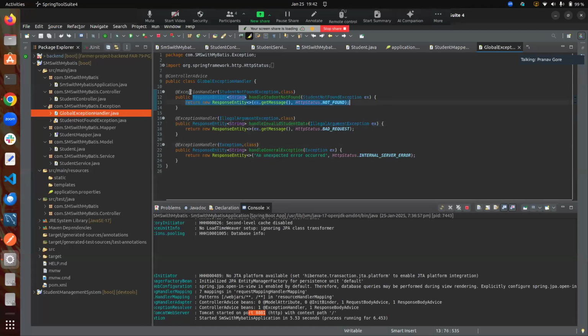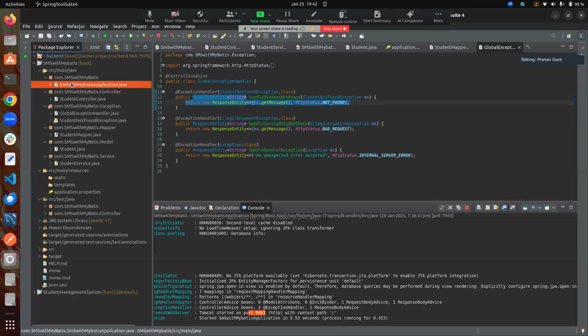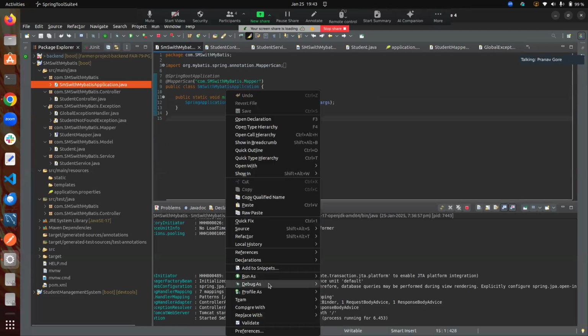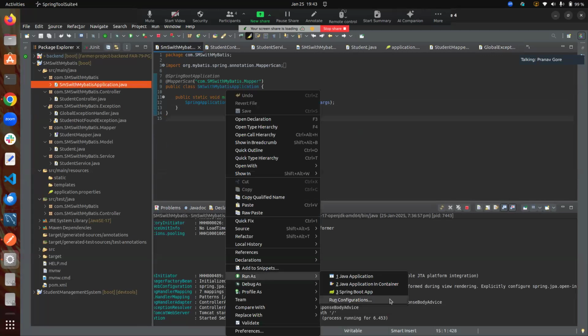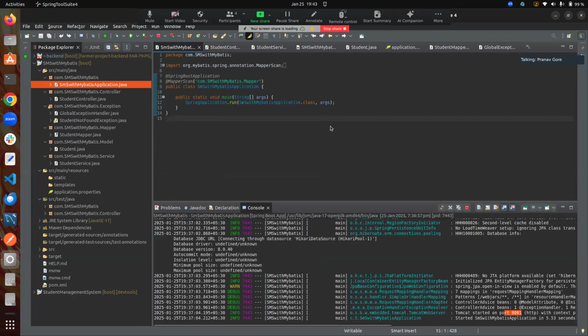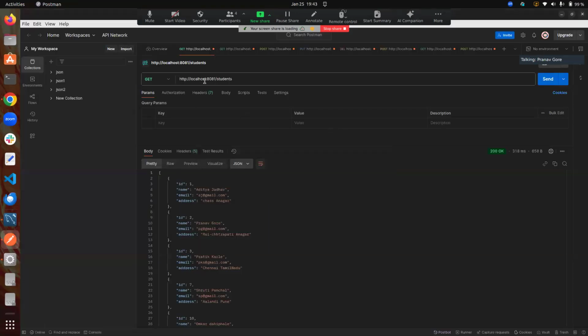Now let's check it practically. This is my main file. I have run this file. I have already run it, so let's check the first endpoint. HTTP localhost 8081. This is my port number, and now I am fetching all student. Send request.